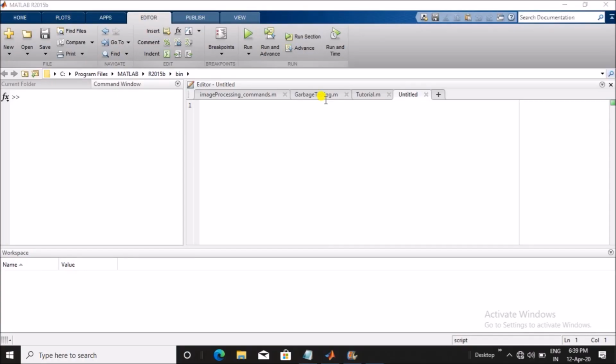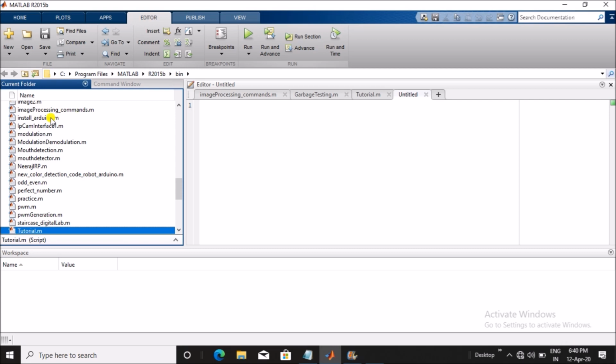Coming to the MATLAB interface, we have the editor window used to edit and save codes or programs. We have the command window used to run direct commands and view the results of the codes and programming. We have the workspace where we can see all the variables and tables being used in the program. And at last we have the current folder window where we can see and access the MATLAB files that we have saved.